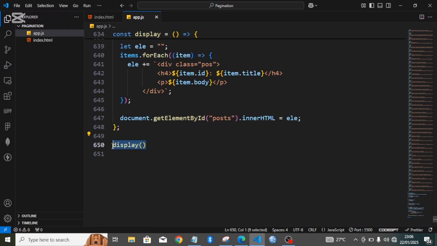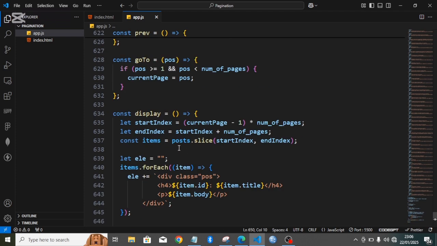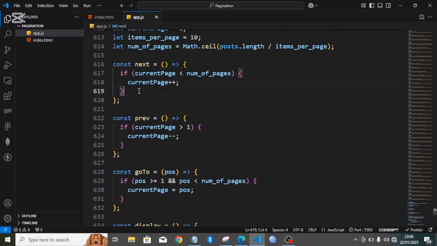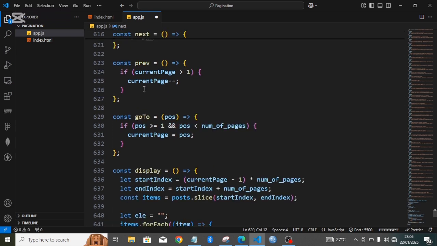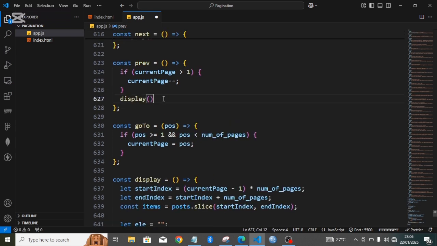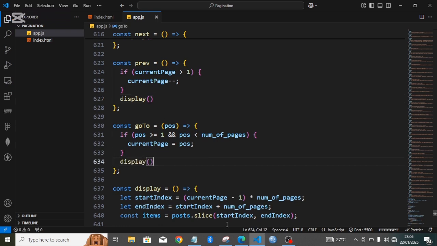So for me to be able to run it multiple times, anytime I click on next, I'll be adding it to my next function to display immediately anytime I click on next, and to my previous function. So I'll be adding it to the go to also when I'm done with the go to.